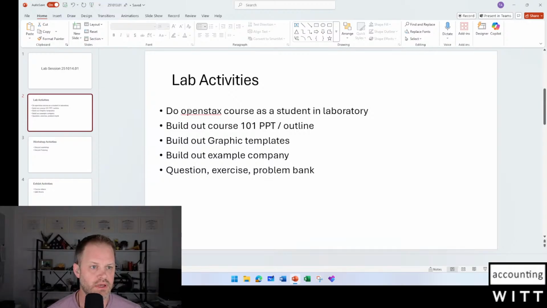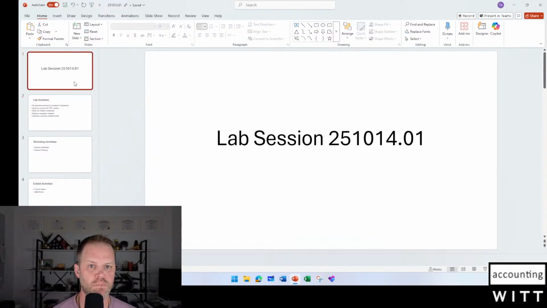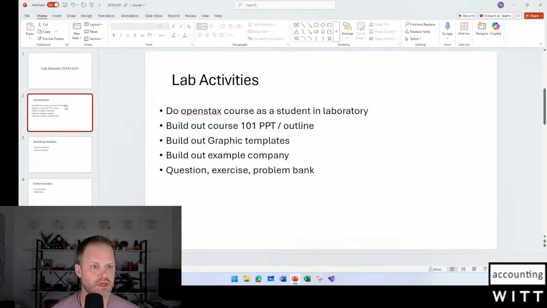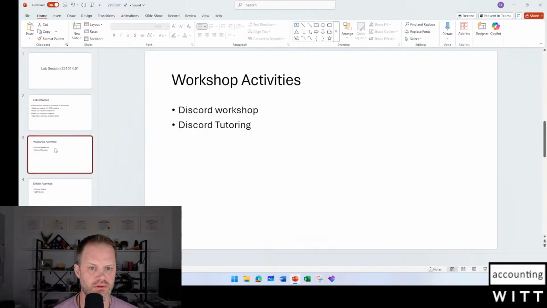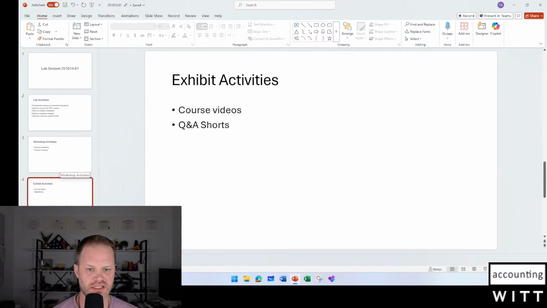Here's what I want to do today. I'm kind of just going to go wherever my mind takes me, but I've kind of organized what lab activities we want to do and broken out some workshop activities and then some exhibit activities.